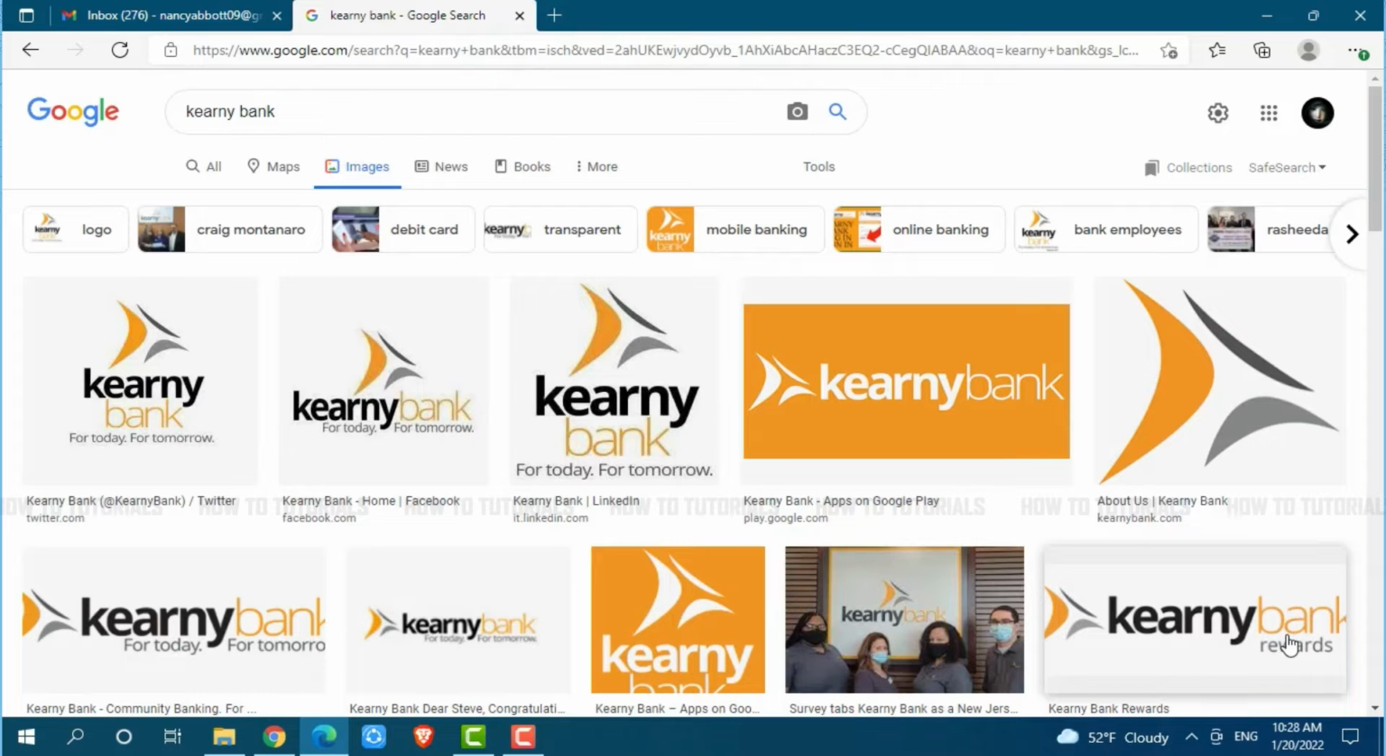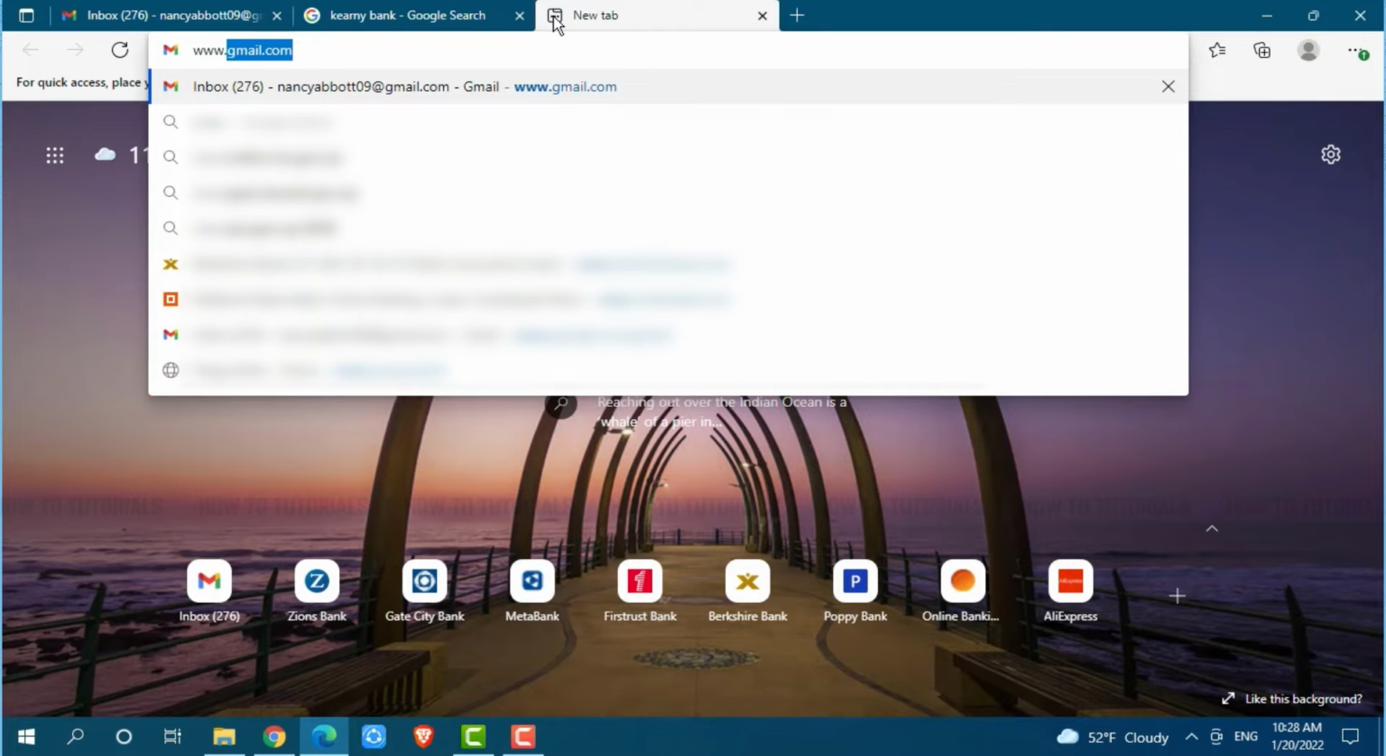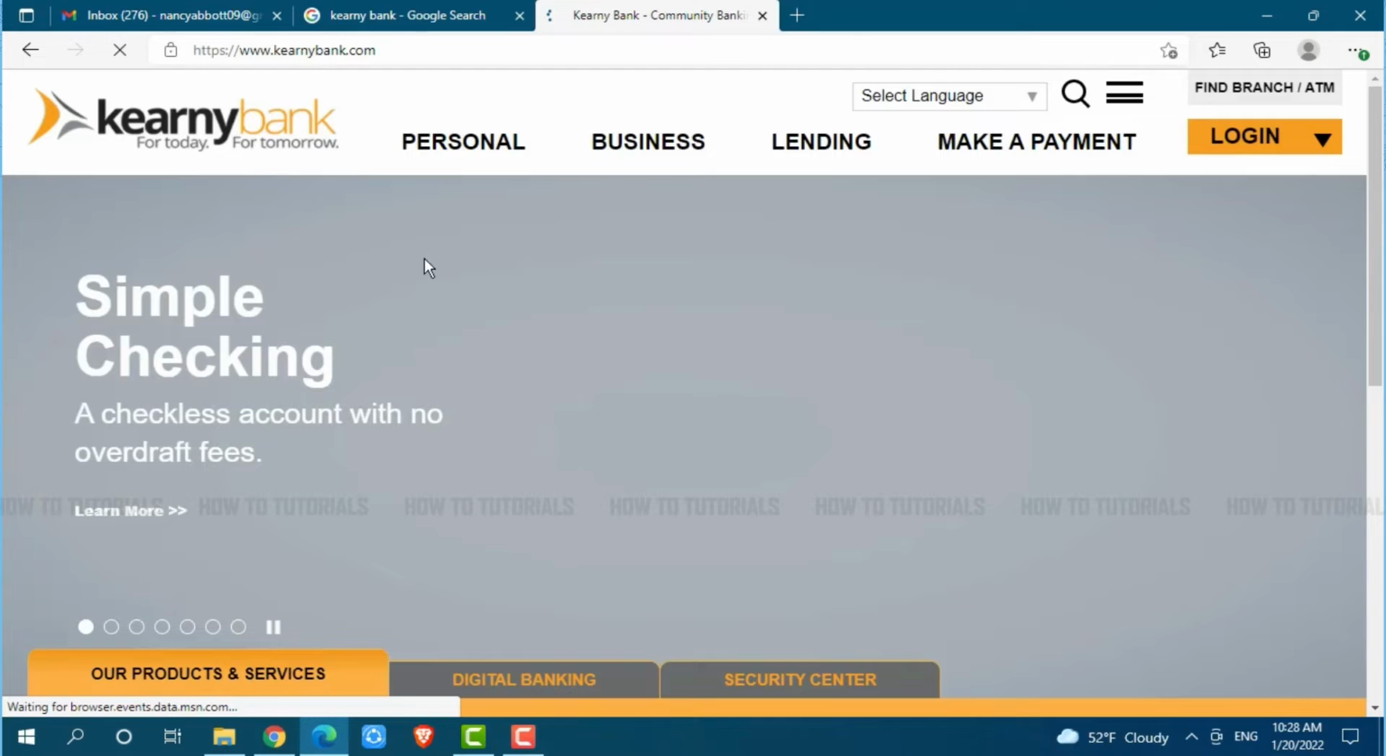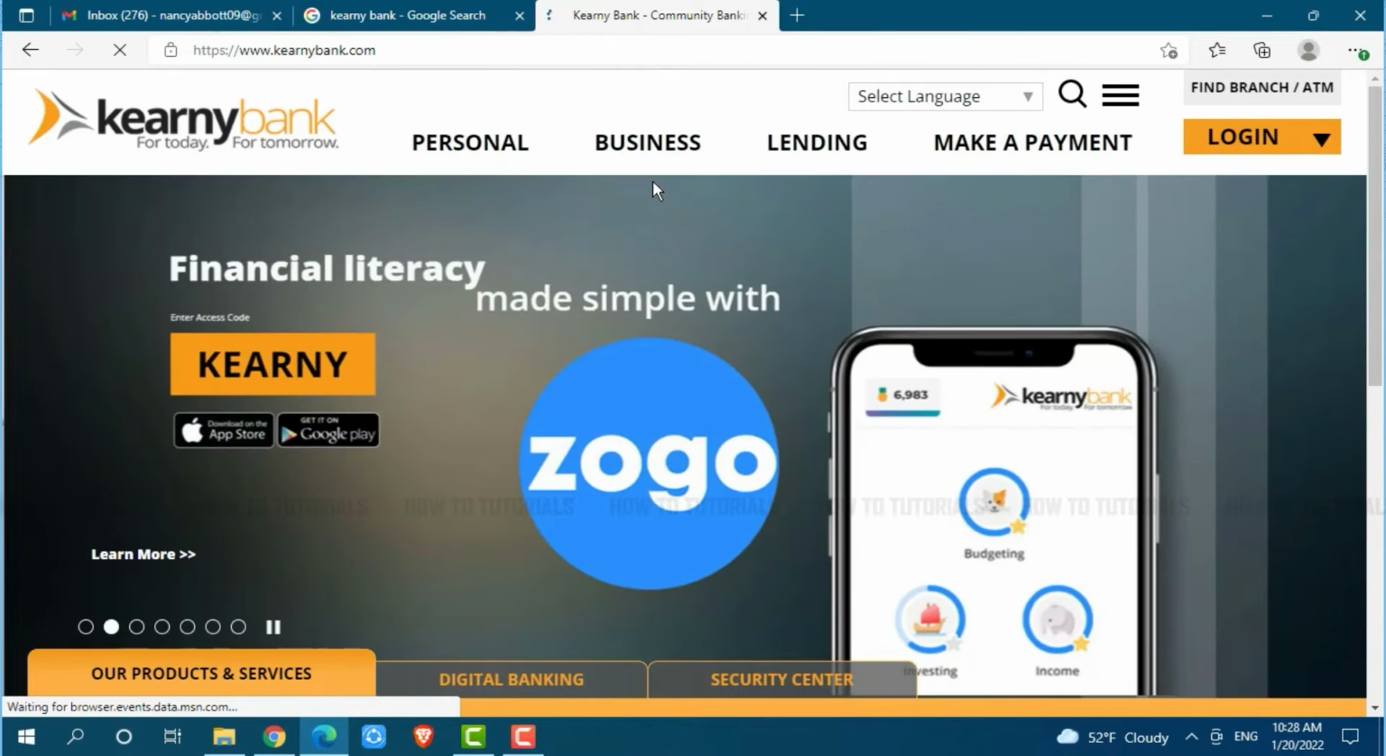First of all, you need to open any web browser on your PC as I am using Microsoft Edge for this. Now go in for a new tab and search in for www.kearnybank.com and press enter. At the official webpage of Kearny Bank, you can see the option of login on top right side of the screen.